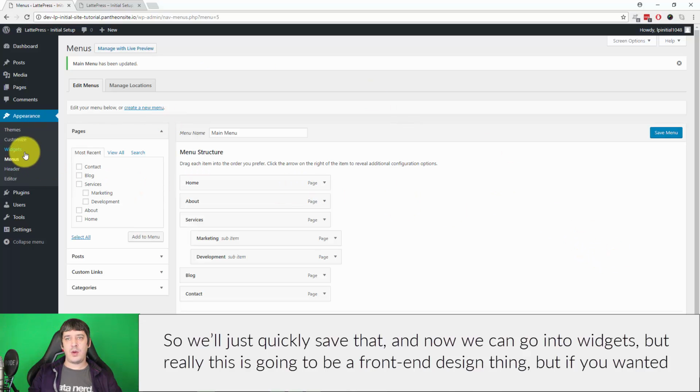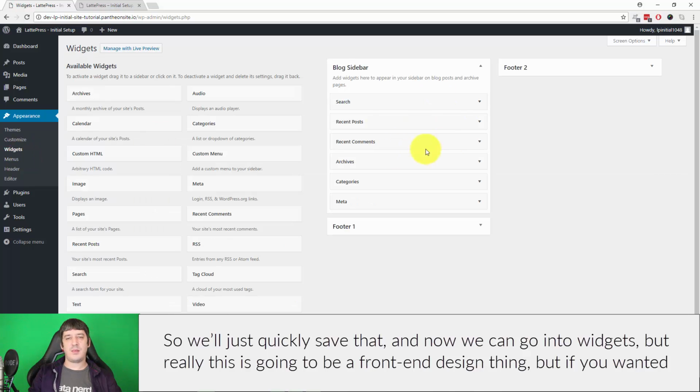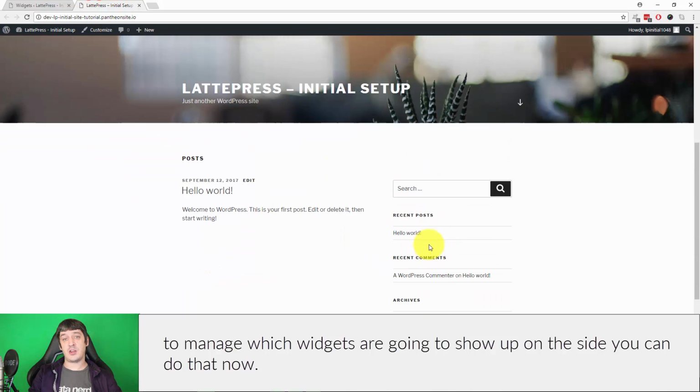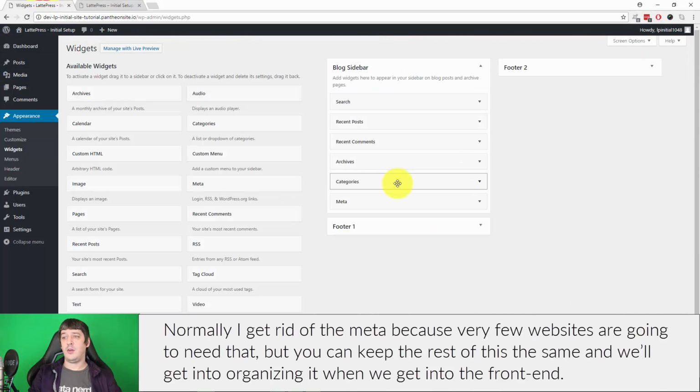And now we can go into widgets, but really this is going to be a front-end design thing. But if you wanted to manage which pages or which widgets are going to show up on the side, you can do that now. Normally I get rid of the meta, because very few websites are going to need that. But you can keep the rest of this the same, and we'll get into organizing it when we get into the front end.